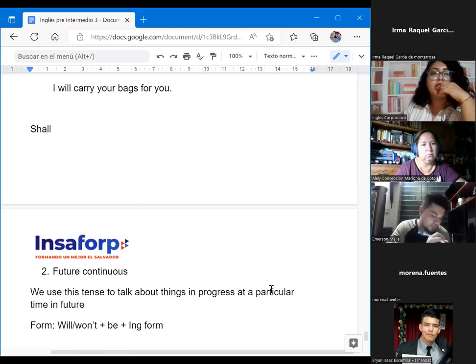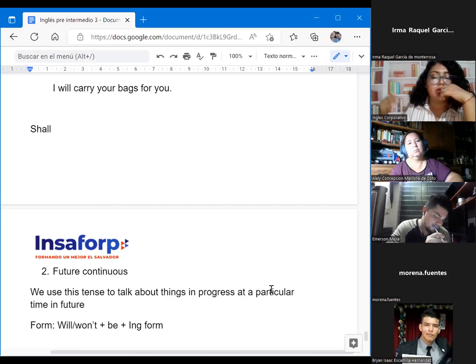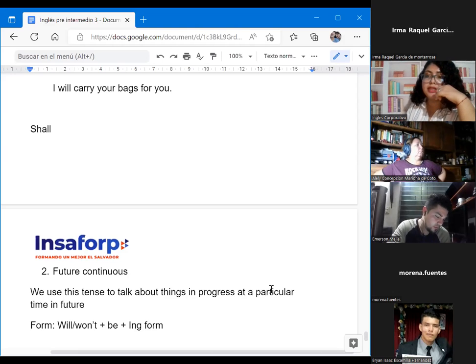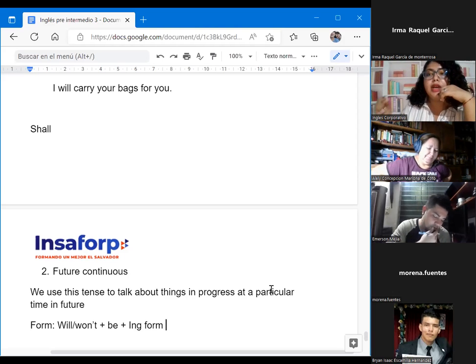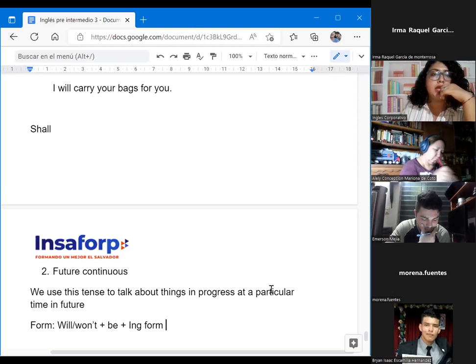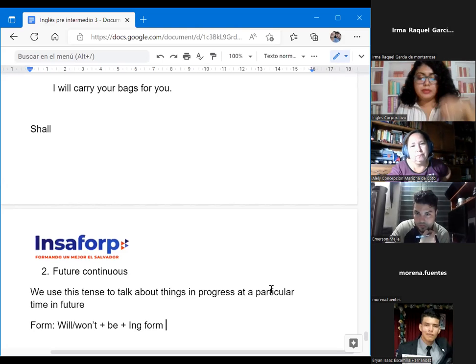Yo voy a estar hablando en ese momento. ¿Cuándo? En un tiempo en el futuro, porque no ha pasado. So in that case, that is the base of this tense. That is actions in progress in the future. So we are going to see some examples like the ones that we did in the first one in the table. So we are going to see how to apply this structure in positive, negative, and in questions. So let's see.